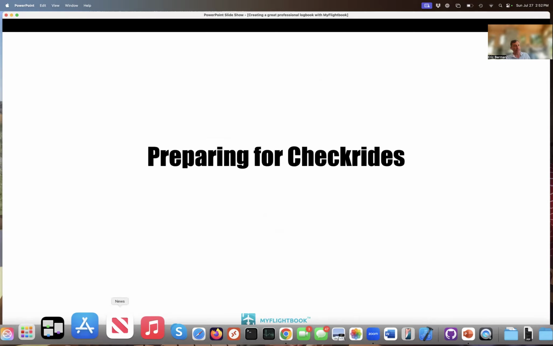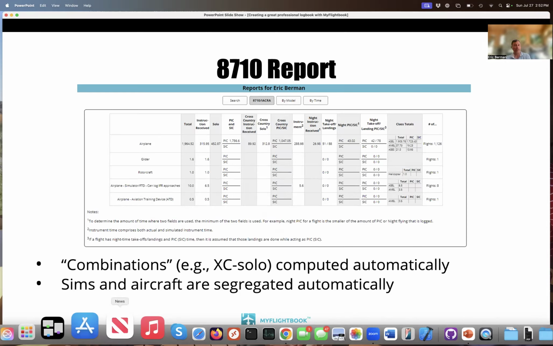Alrighty, next set of people who are asking for data out of your logbook are DPEs when you go for a check ride. And they're going to look for a few things. The first is the 8710 report. Oh my gosh, is this a nightmare to do if you have a paper logbook? But on MyFlightbook and on others, this is computed and up to the minute, always and automatically for you. It'll automatically segregate your sims and your aircraft times, which you should be doing anyhow.